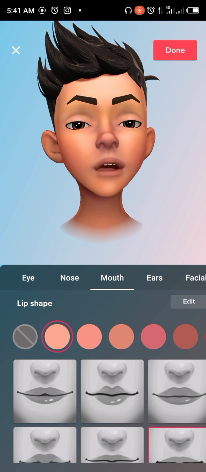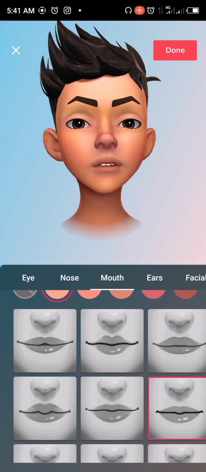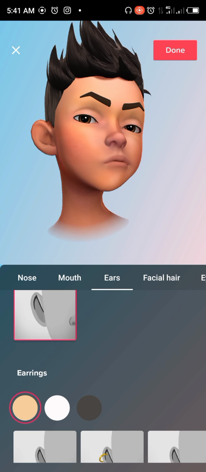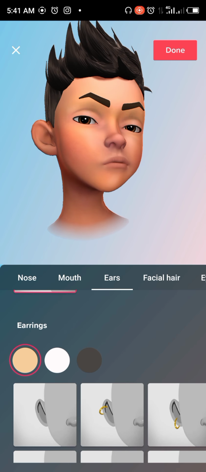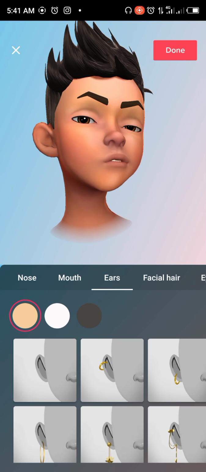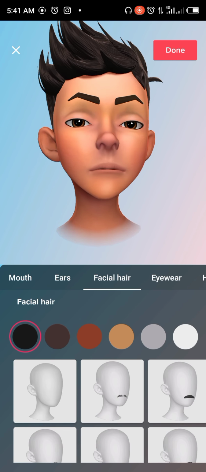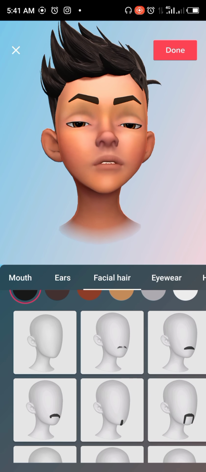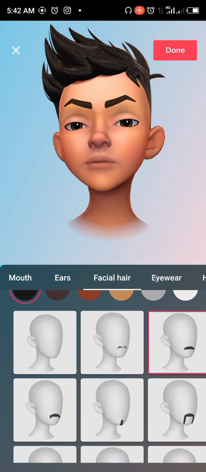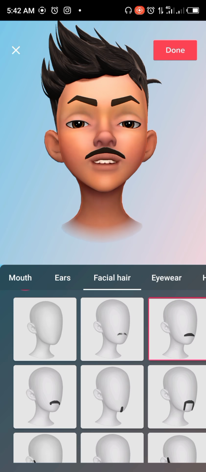I can go to mouth. I'm going to stick with the default. And go to ears. I don't actually like piercing, so I'm good with this one. Then facial hair. Oh, I like it. I like a little bit of mustache. But now I'm good. I'm gonna stick with the defaults.